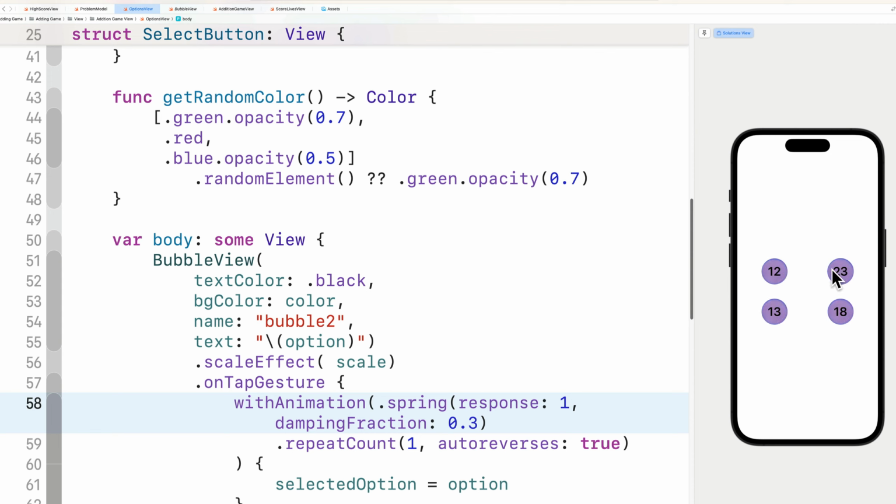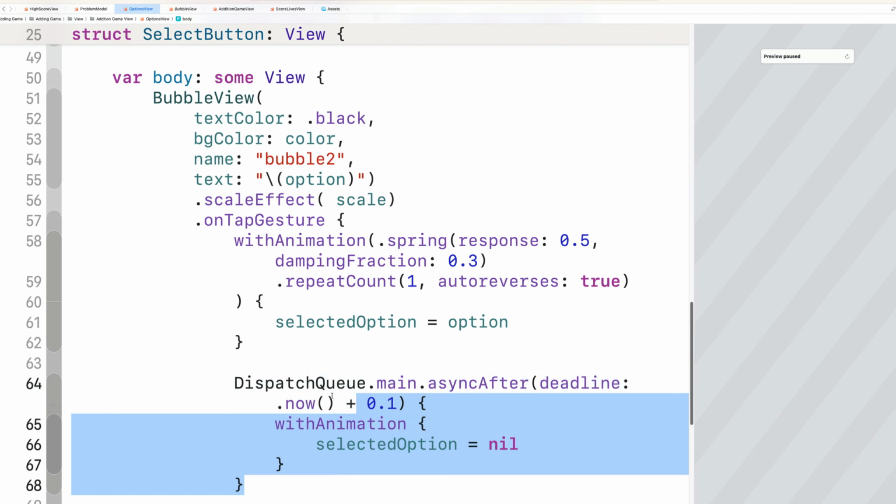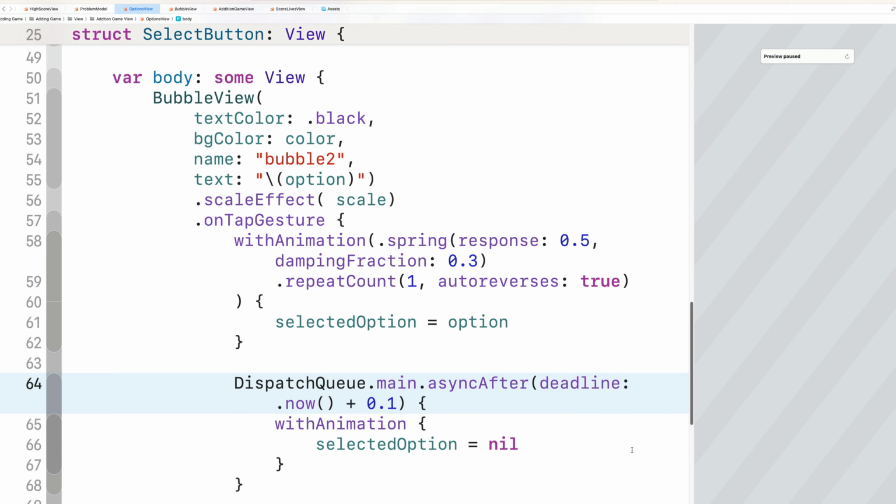Let's try, I kind of experimented. Let's try response 1. Okay, maybe that's a little bit nicer. Let's do 0.5. So it's just good to experiment. And let's try damping fraction 2. Yeah, not really impressive. Okay, I think that's good enough for now. Yeah, I think we have a nice effect. And if we play the game, okay, and now I just want to make one more change with the async after. Maybe we'll delay a little bit longer, say 0.3.